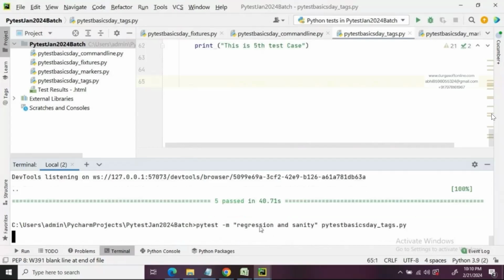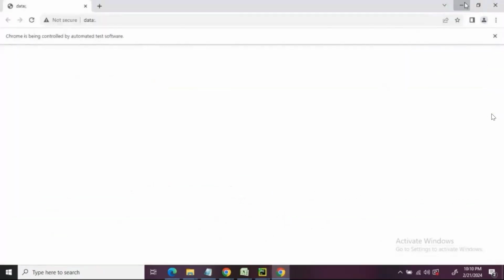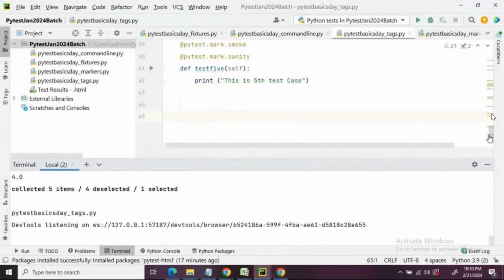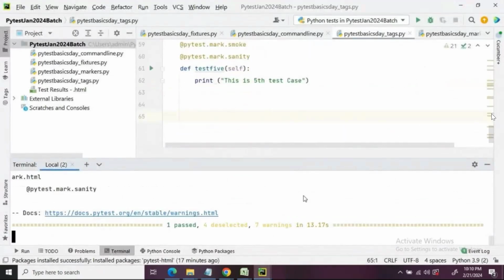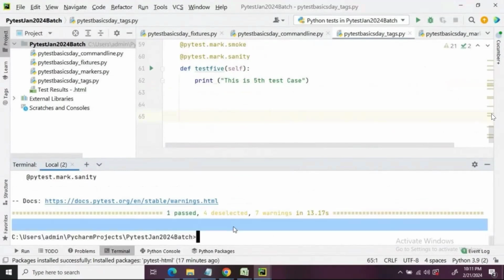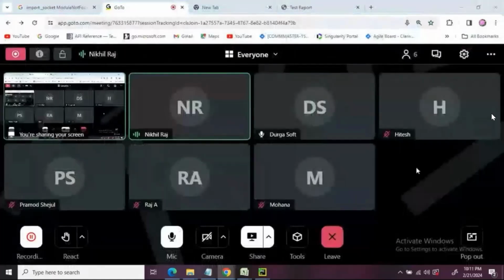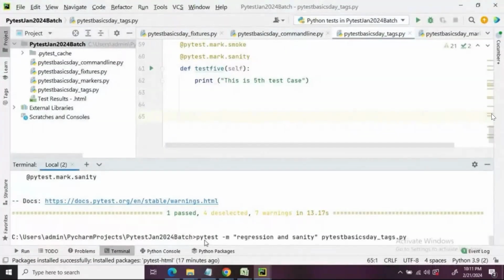Here with regression and sanity, it will only run the test cases which are both regression and sanity. How many test cases are like that? Only one test case. So it will run like that. It says that one test case passed, 4 got deselected. Deselected means not failed. They are not matching. Are you getting my point?